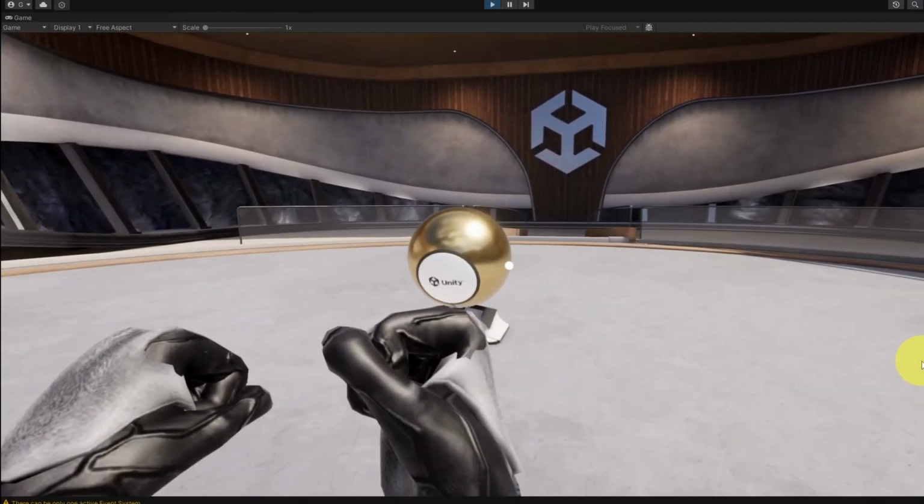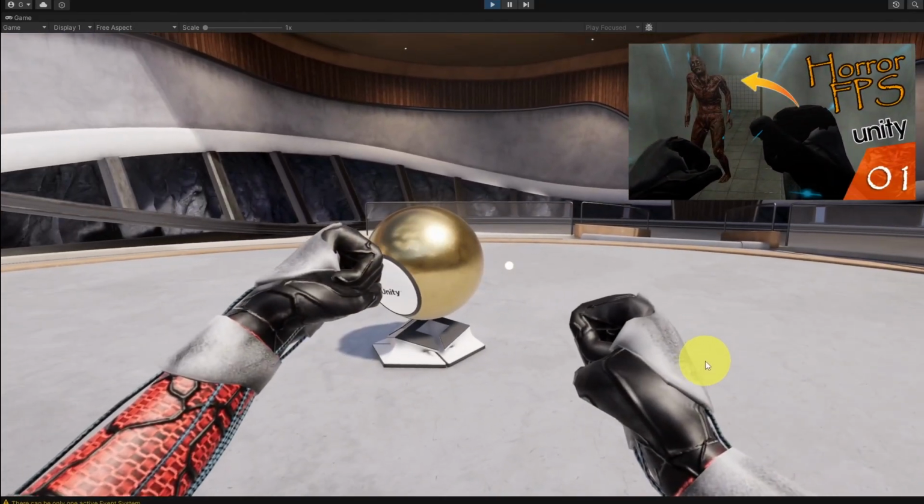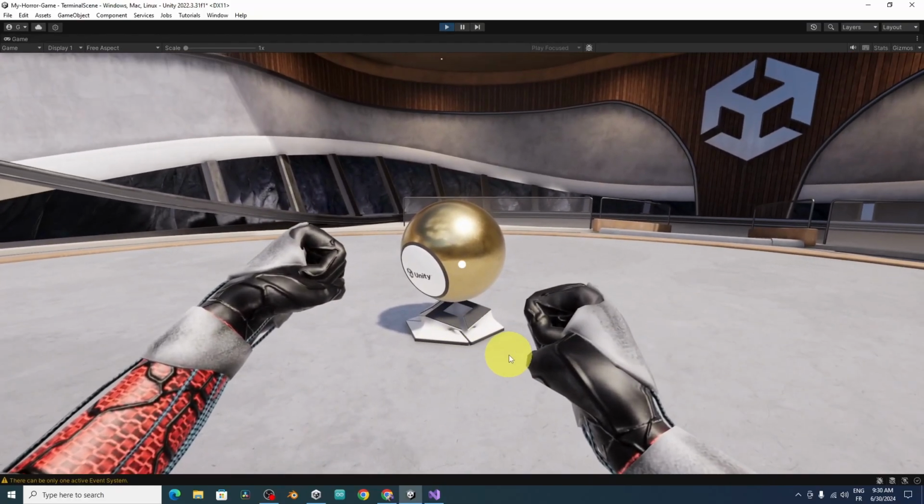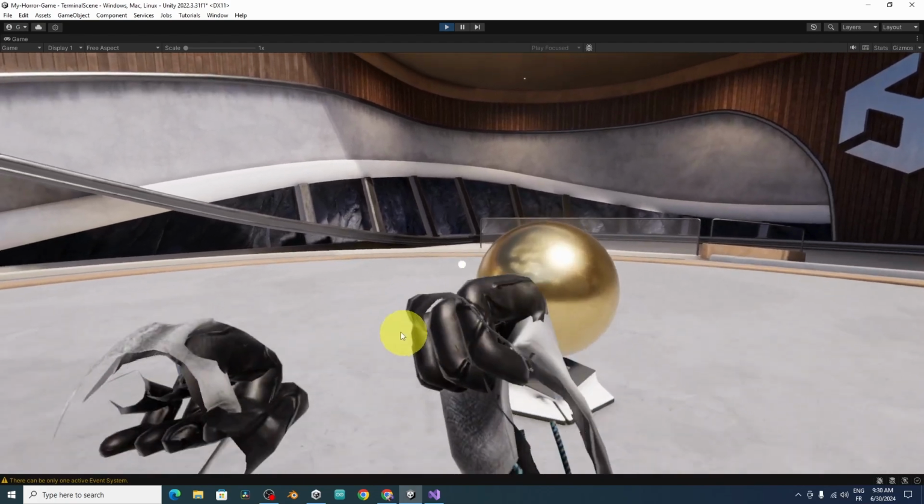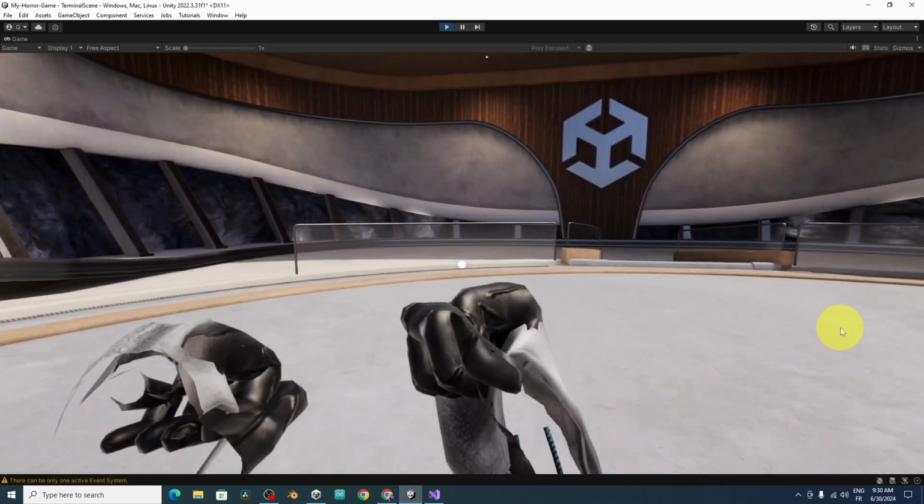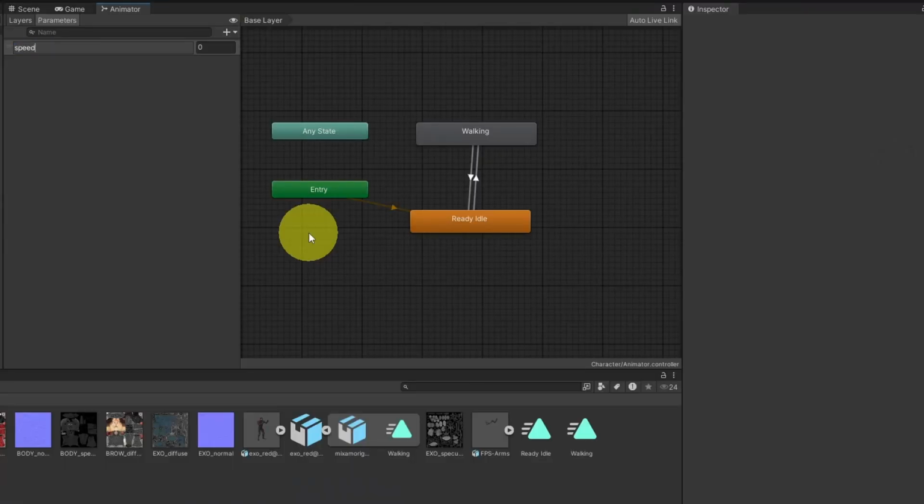Now we are going to continue working on our FPS game. We'll be able to use this arm from Mixamo.com. Then we'll switch between idle and walk by creating the animator component and adjusting a parameter.